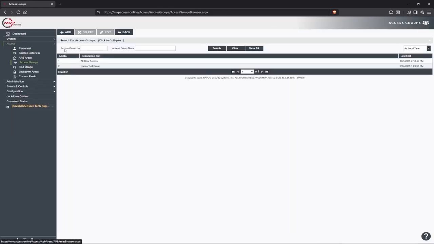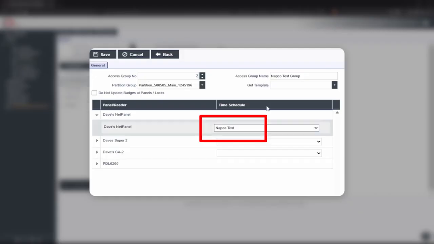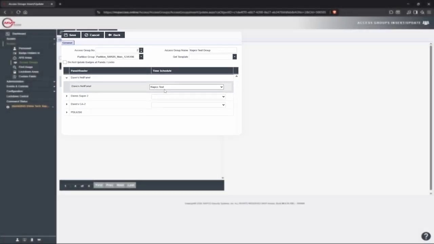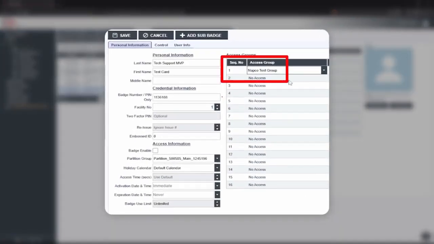You can also build a test access group and then apply your test schedule to it, and then assign that access group to your test badge and test your badge at the door over those 10 minutes to verify it works.